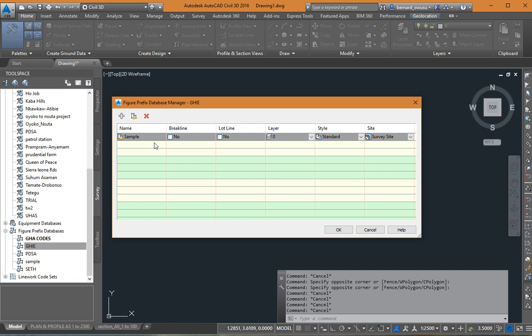The EL. No, we are going to create figures, so we are not going to use all the codes. We are going to use the ones that you see when you are in plan, like the road, the culvert, the building, the rivers. So we are going to use those figure prefix, the codes. That's what we are going to populate here.